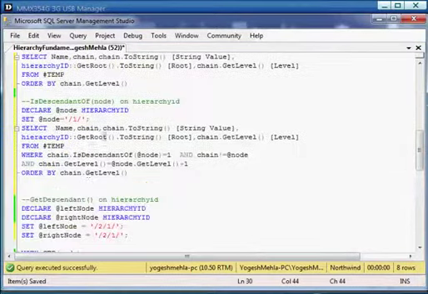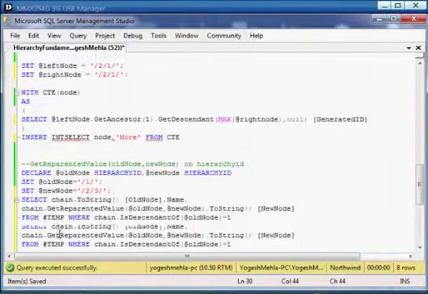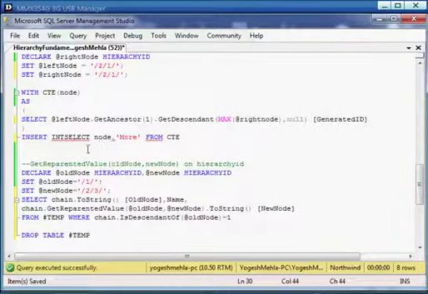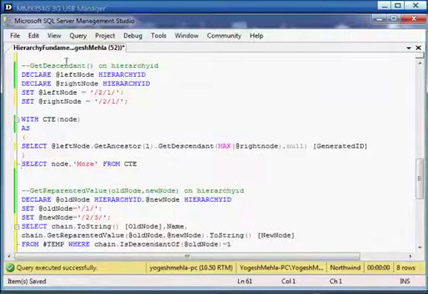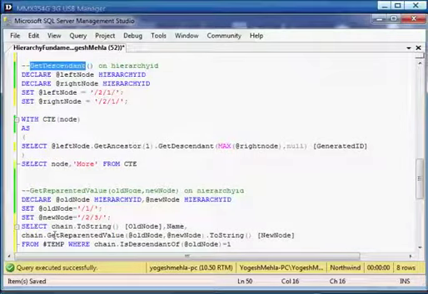Now Ron has two children, one is Maze, and the second is this Mor. So I am able to generate a new hierarchy ID, and with that I am able to insert a new record with the new hierarchy ID also. So with this GetDescendant, you can generate new hierarchy IDs randomly.